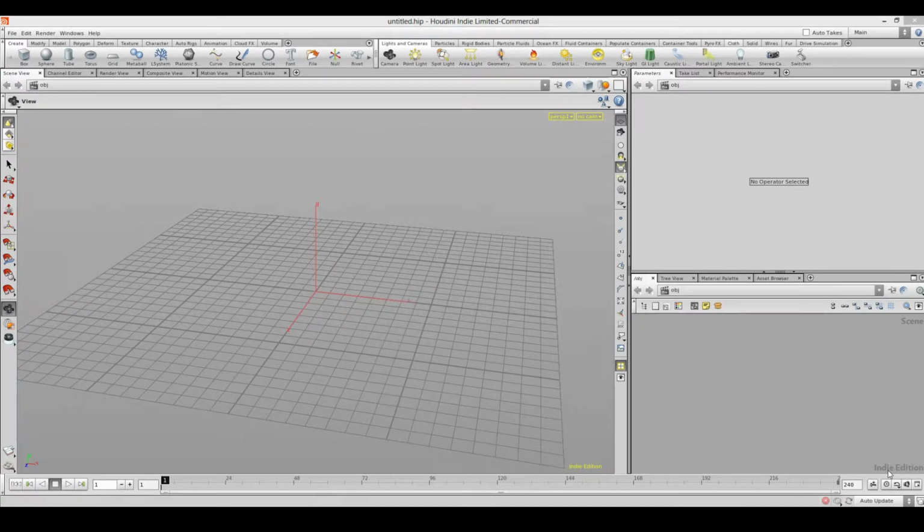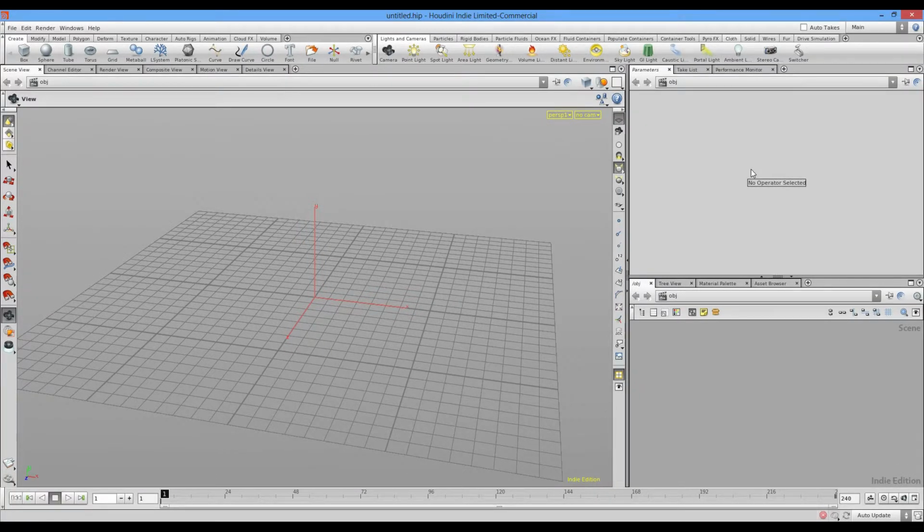Alright, so this is the second lecture about rendering in Houdini, and today I'm going to talk about rendering different passes and rendering caustics. So first, let's talk about caustics.